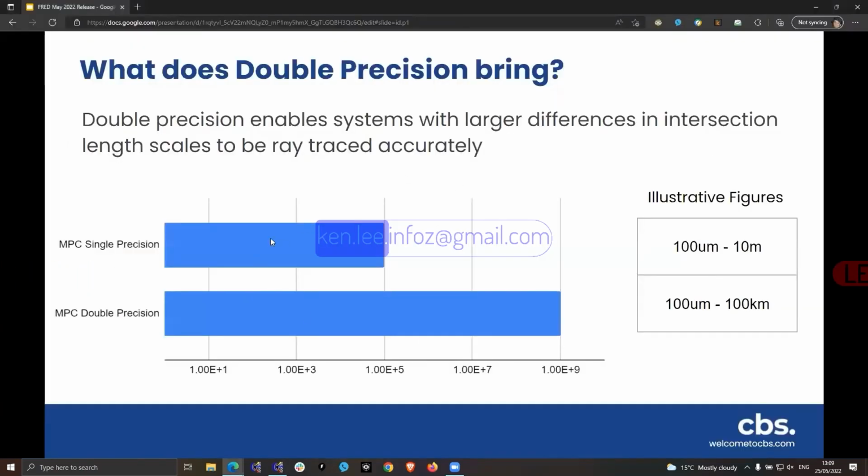What this means is that if you have a length scale where the smallest feature size is about 100 microns, then with single precision, the largest length scale could be around 10 meters. But if you run the actual ray trace in double precision mode, then you can go from 100 microns at the smallest scale out to 100 kilometers at the largest scale. That's quite a big difference that double precision gives us.